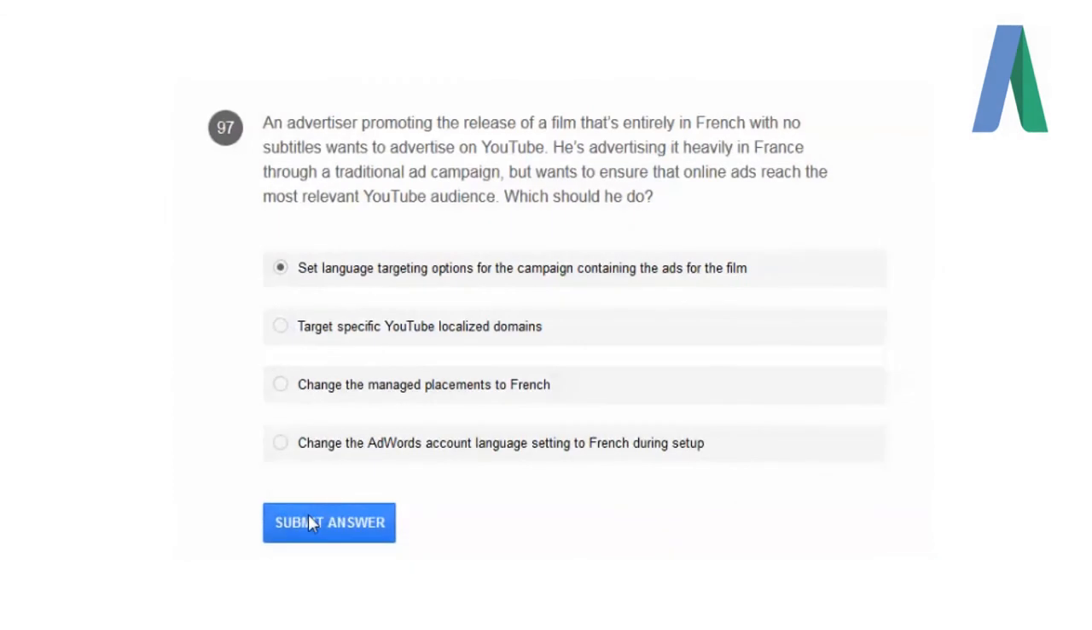An advertiser promoting the release of a film that's entirely in French with no subtitles wants to advertise on YouTube. He is advertising heavily in France through a traditional ad campaign, but he wants to ensure that online ads reach the most relevant YouTube audiences. Which should he do? Set a language targeting option for the campaign containing the ads for the film.